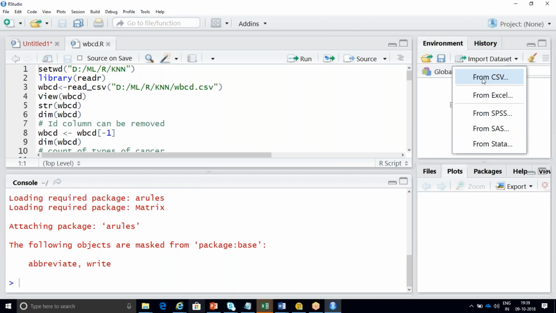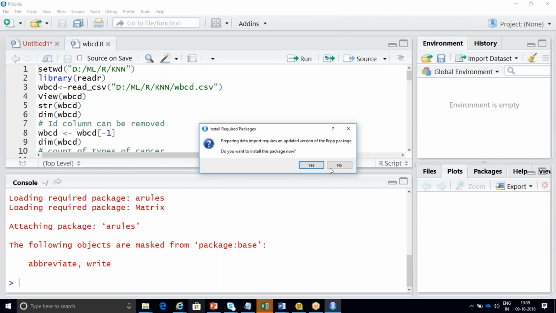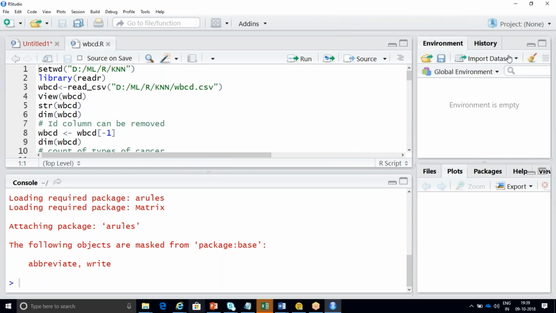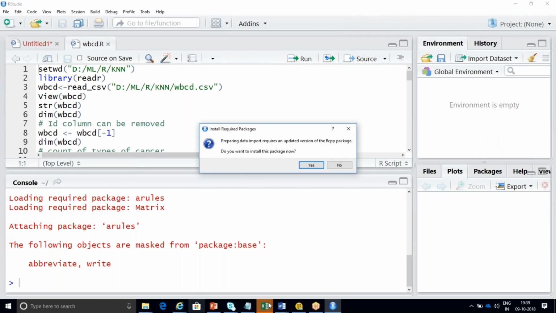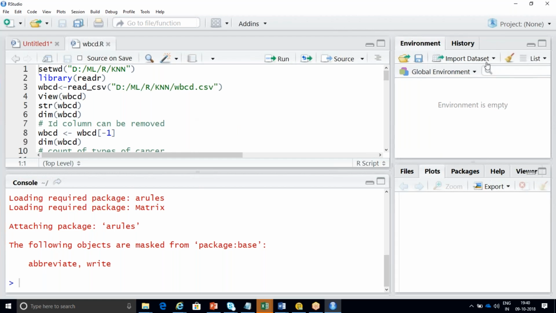Okay, so here I'm going to click here from CSV. I'm going to import a data set. Either I can write it from here with respect to my path, but here I'm going to use import CSV, import data set from CSV. I think my system is asking for some packages to be installed. By the time it installs, we'll see.